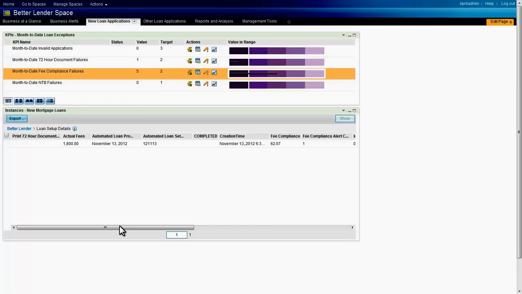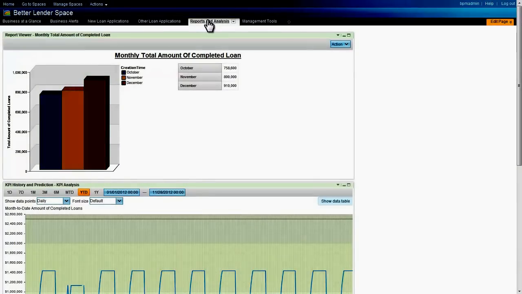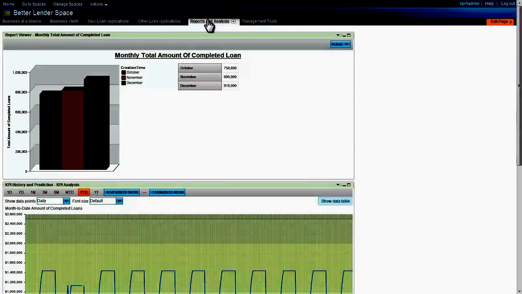Lastly, we'll review the Reports and Analysis page. From the Reports and Analysis page, you can view reports about Better Lender's business performance and export the information to create a PDF or spreadsheet. Using the Report Viewer and KPI History and Prediction widgets, you can also analyze performance data in many ways. Note that this is running on the built-in Cognos that ships with Monitor.